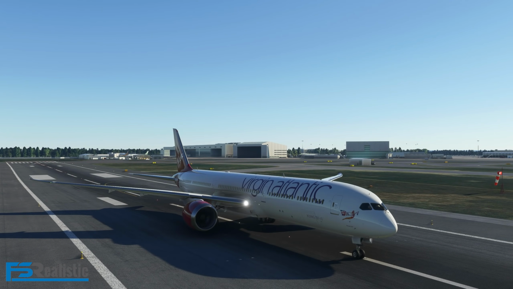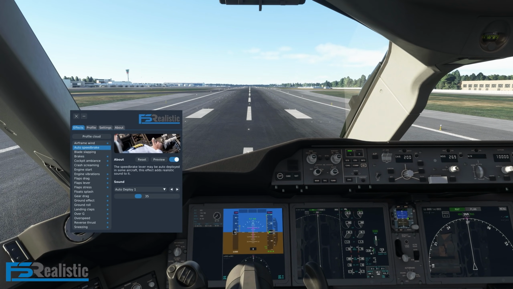Now that we have seen how FSRealistic handles the Cessna 152, let's take a look at what immersion level it brings to a jetliner such as this 787. We are currently situated at London Heathrow Airport, ready for takeoff. One of the nice things in FSRealistic is that it will detect the type of aircraft you're flying. It will then load a default profile for that aircraft. It would enable the most suitable features for that aircraft.